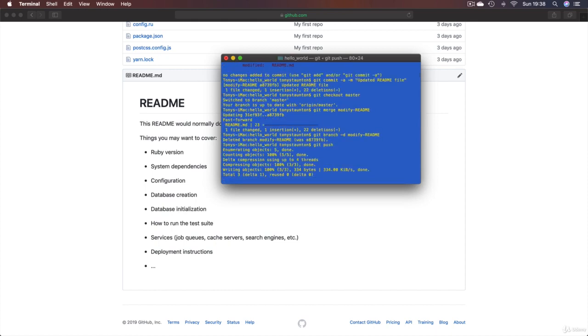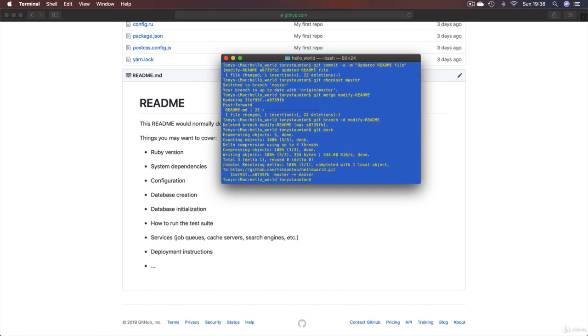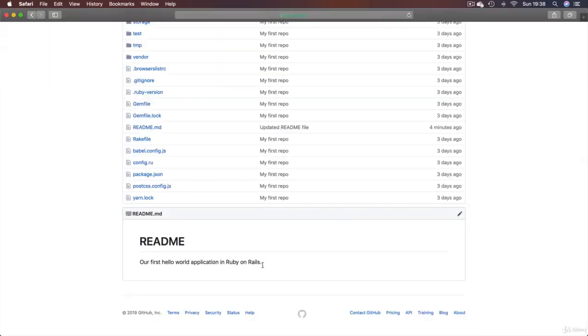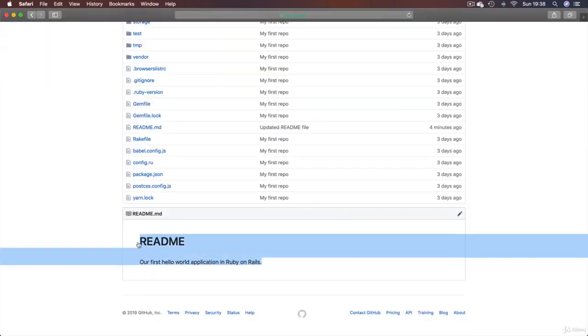Let that think about it for a minute. There we go. Now what? Our code is being pushed to GitHub. Let me refresh here. Well, hey, there we go. Look at that. I was almost expecting it not to work, but I knew it would.